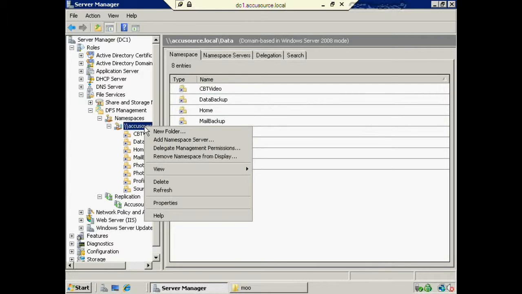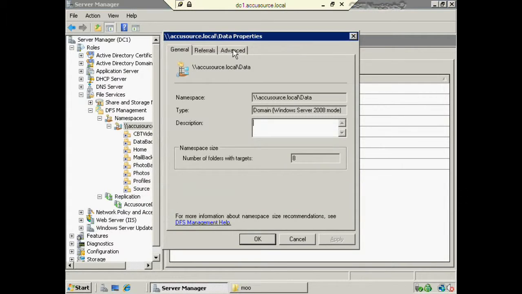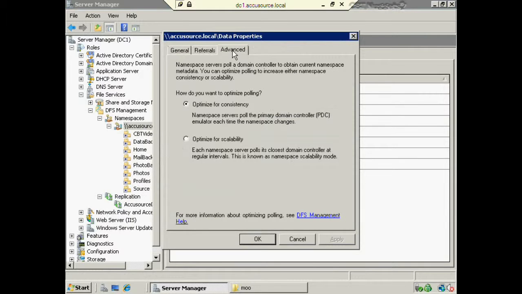And when I actually go into my DFS root here, I can right-click on this and choose Properties. Notice that there's an Advanced tab right here. This Advanced tab gives me 2 options: Optimize for Consistency and Optimize for Scalability. The Consistency one will just do normal replication back and forth between my file servers, but what also happens in this is, since it's Active Directory integrated, that the namespace servers are going to poll the PDC emulator anytime there's a change to the namespace.